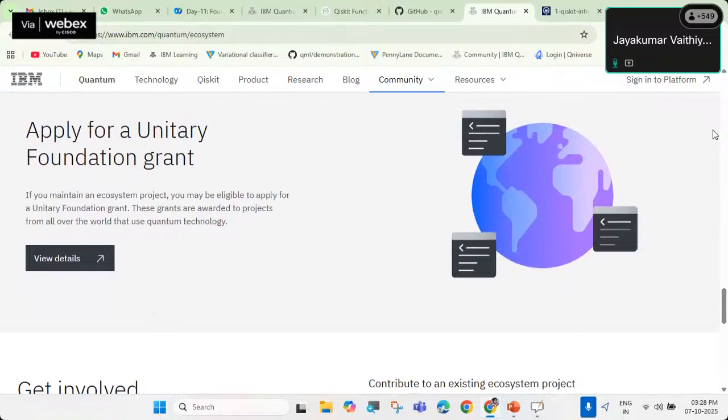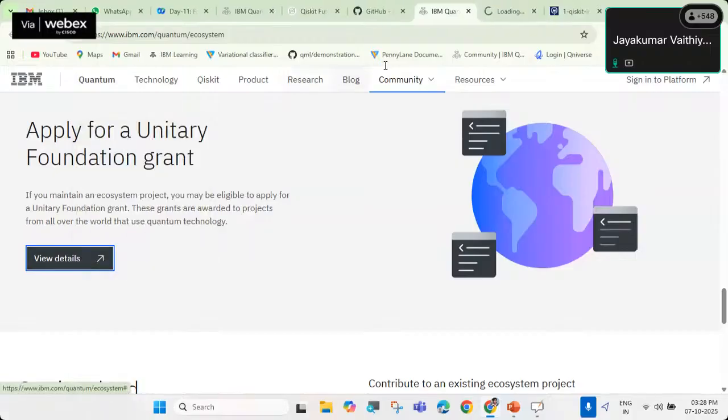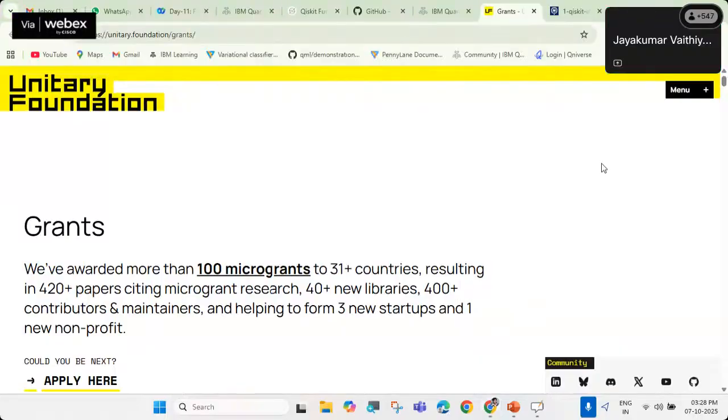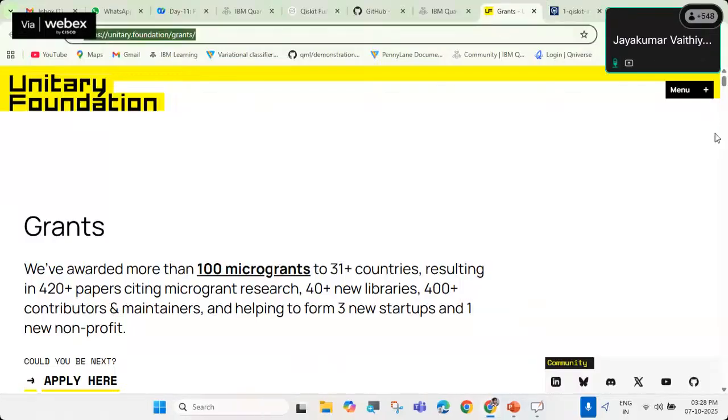Then you can apply for a Unitary Foundation grant. If you have an interesting idea in quantum and you apply through this Unitary Foundation grant, if your project is interesting, they will call you for an interview. If you're able to crack that interview, they will give a grant. This can add some value if you want to do some projects in future to get funding. So this is international funding. Some of the students from India got funding from this Unitary Foundation.